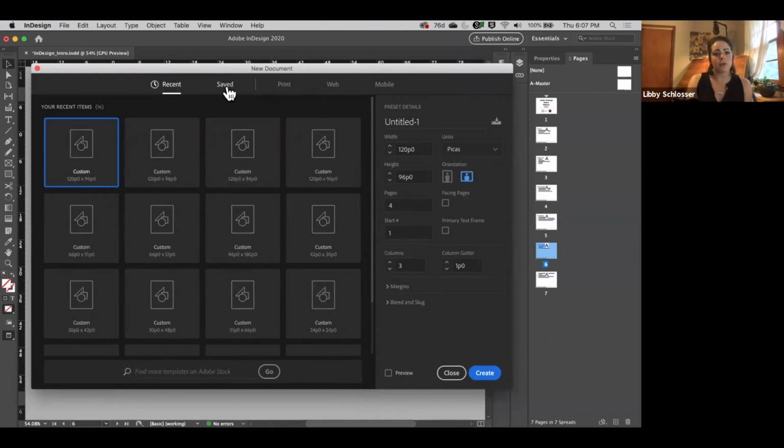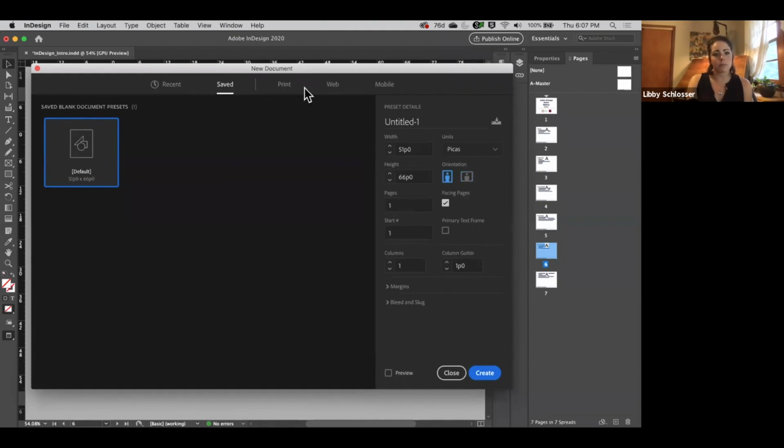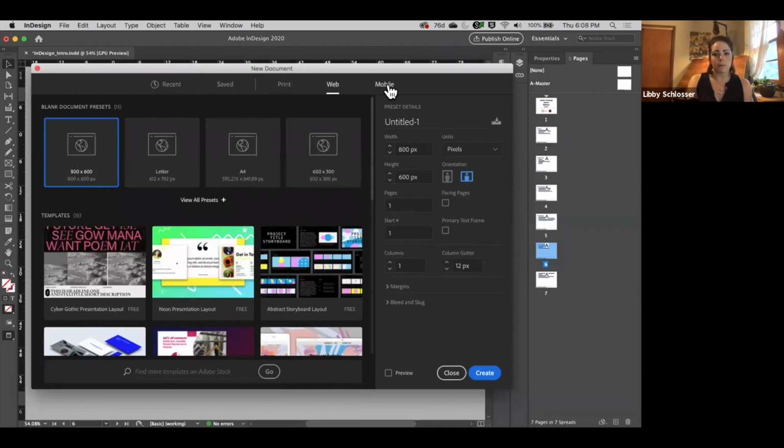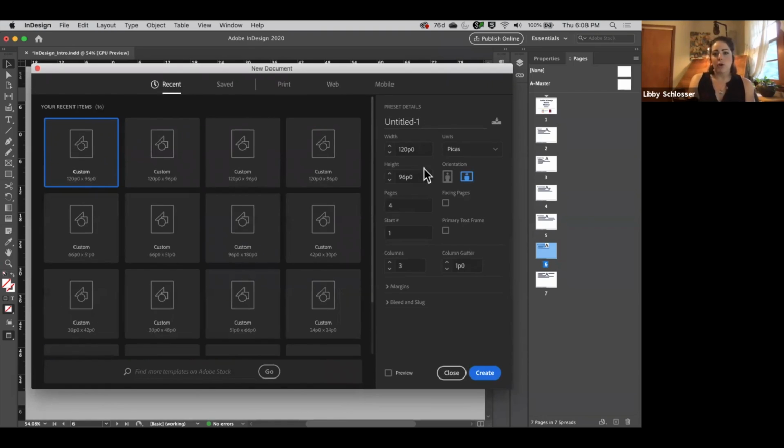And then, so you can save presets as well. You can find typical print page setup, so letter, legal, tabloid, some web templates. So over on this right side is your typical setup window.